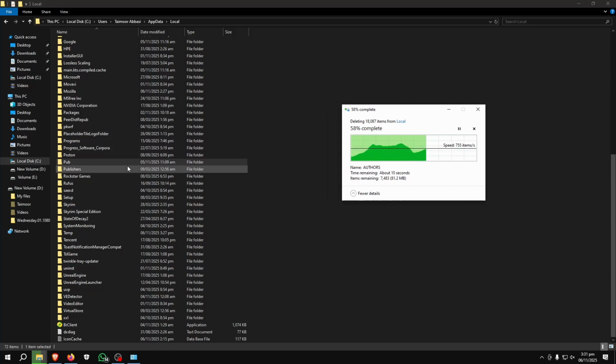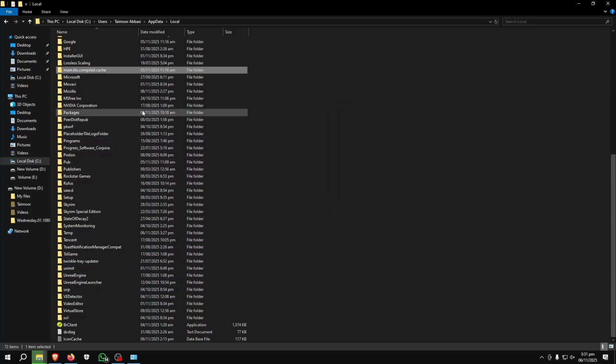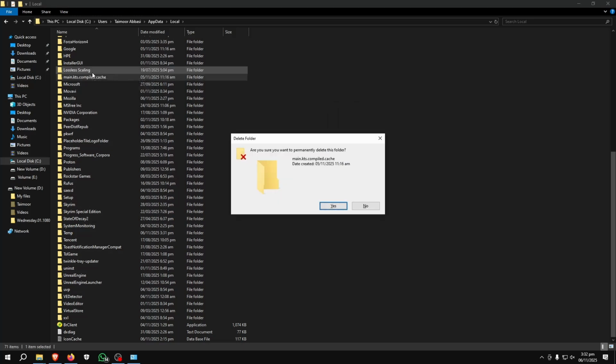So just delete these files, and now there will be a folder here, main.kts.compiled.cache. Also delete this folder too. Just permanently delete this folder.